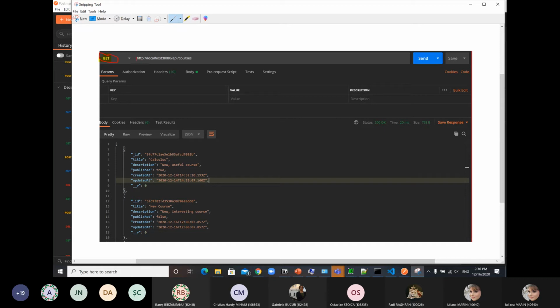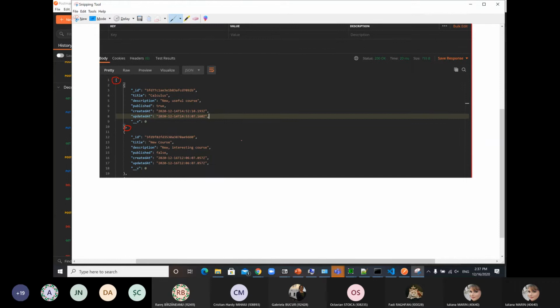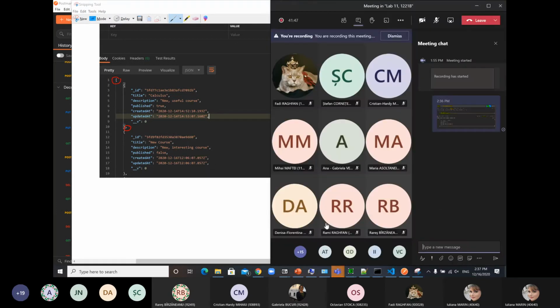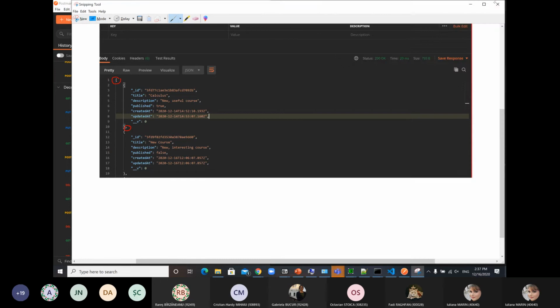So you need to set this one, the get. Then you need to be careful at the link which you want to access. You need to press on send. And now as you can see, you have an array, and you have each and every record separated by comma and all the values as JSONs. So I will paste it here inside the chat to know how to test the services.